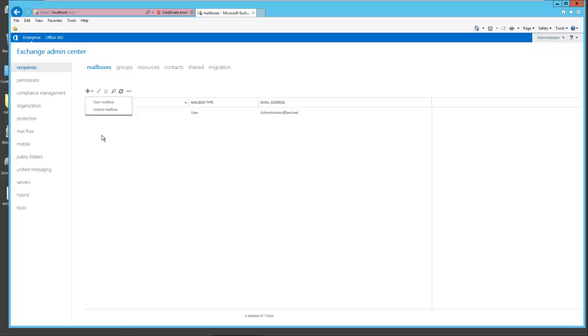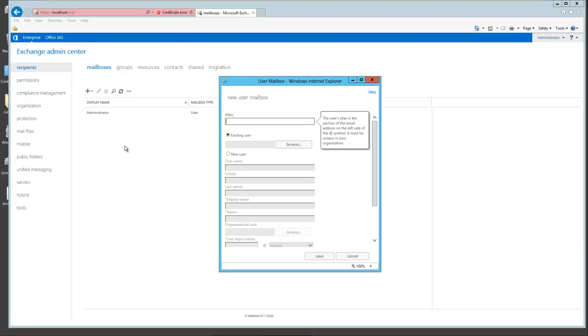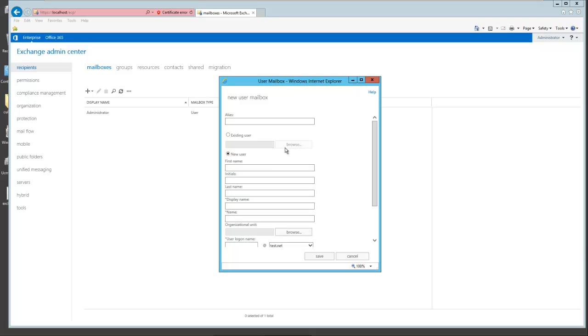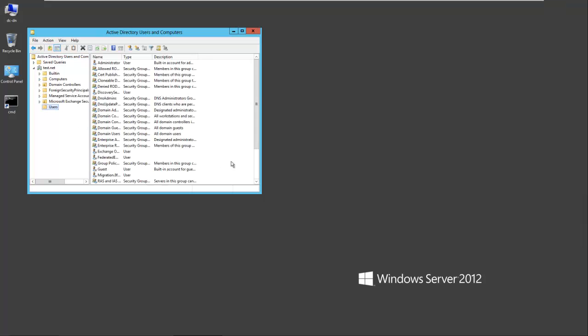So if we select the plus sign, new mailbox, we have the option here of using an existing user, someone already in our Active Directory domain, or creating a new user at the same time as we create the mailbox. So I'll begin by creating a new user. And let's just go over to our domain controller just to verify that this particular user does not exist in Active Directory at this point.